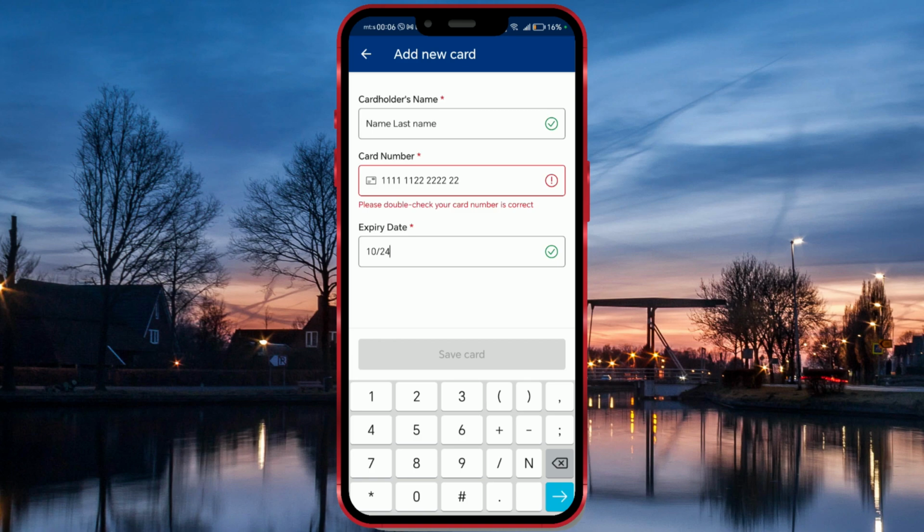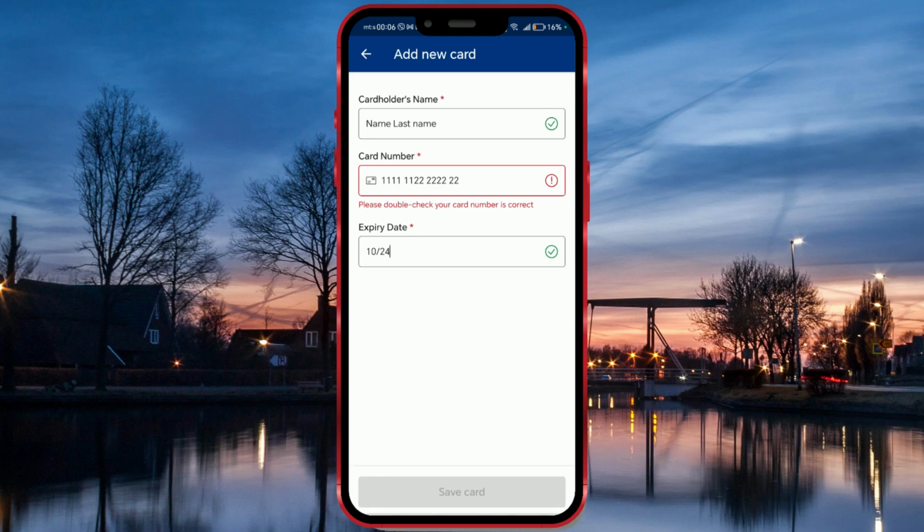Double-check all the information. If you have entered the details correctly, the Save Card button will be unlocked, and you can save your card. Once you save the card, you can book your accommodation much easier and faster through this app. Be sure to keep your card information secure.